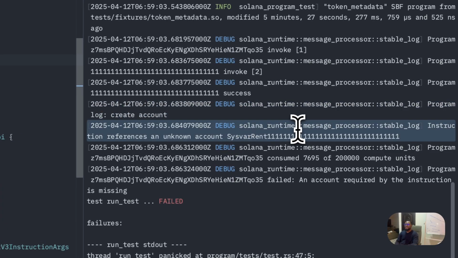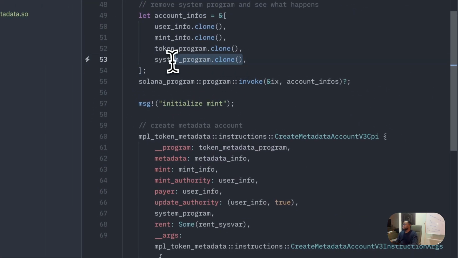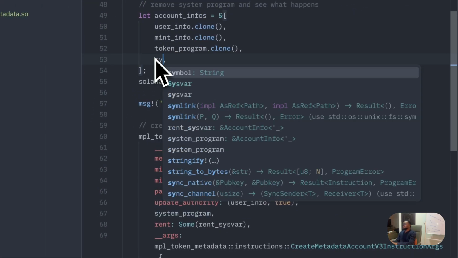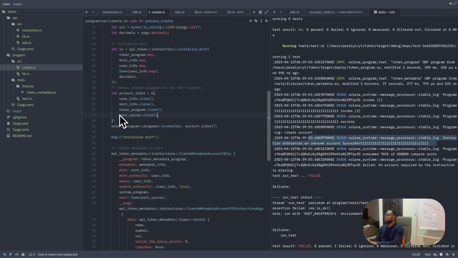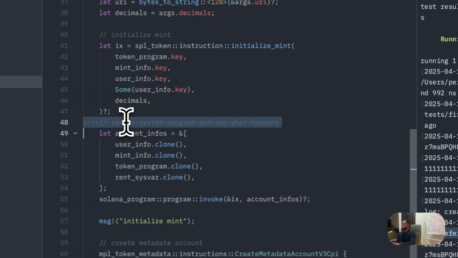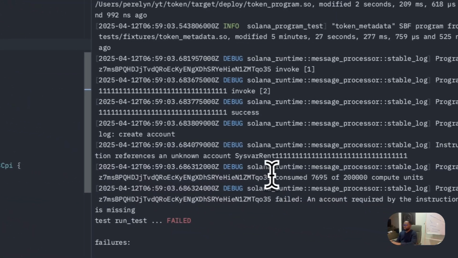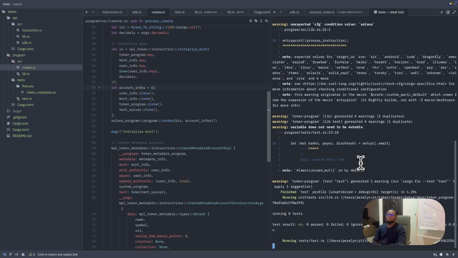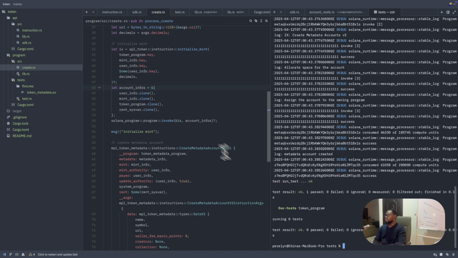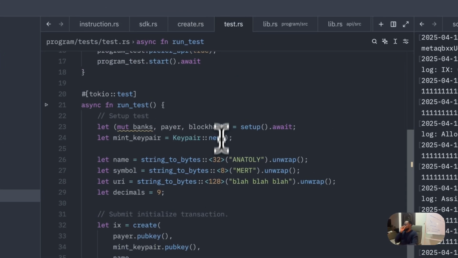Oh, I'm actually pretty dumb. It actually signifies the account that is missing. It tells me here that it's the rent sysvar, and I did not catch that. So that's supposed to be the rent sysvar. Let's clone it instead of system program. So let's see. Oh, and it works.